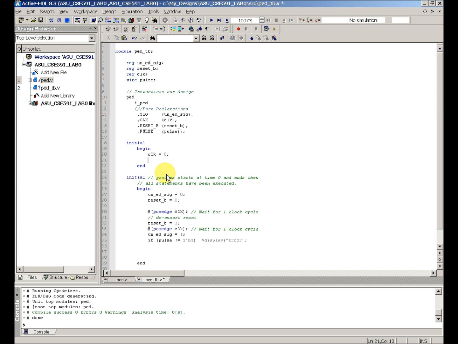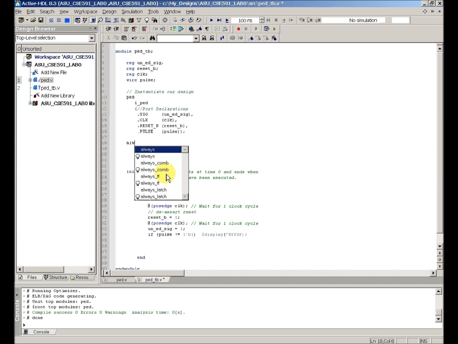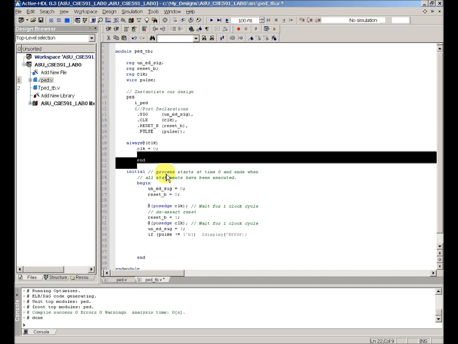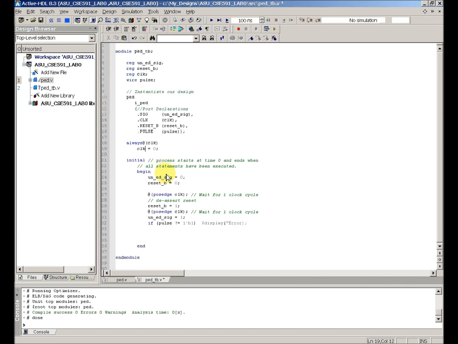You can actually just go ahead and say, let's make it simpler. Just say always. Remember I always said if you put the item you're assigning in the sensitivity list, it'll cause an infinite loop. Well, that's the goal here. We're going to use that to our advantage.